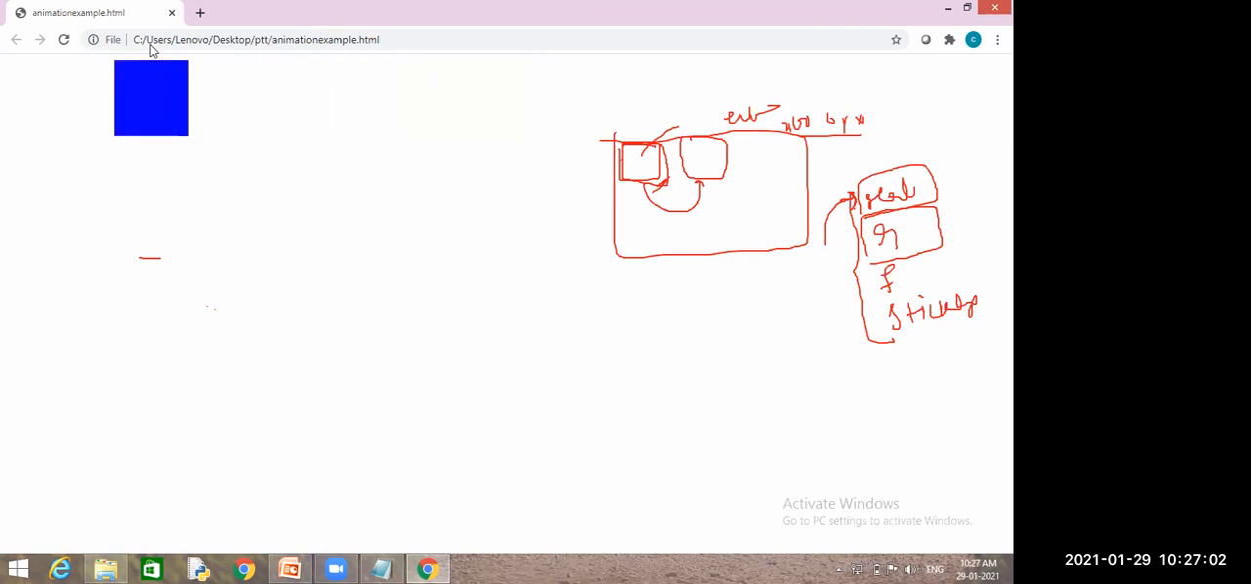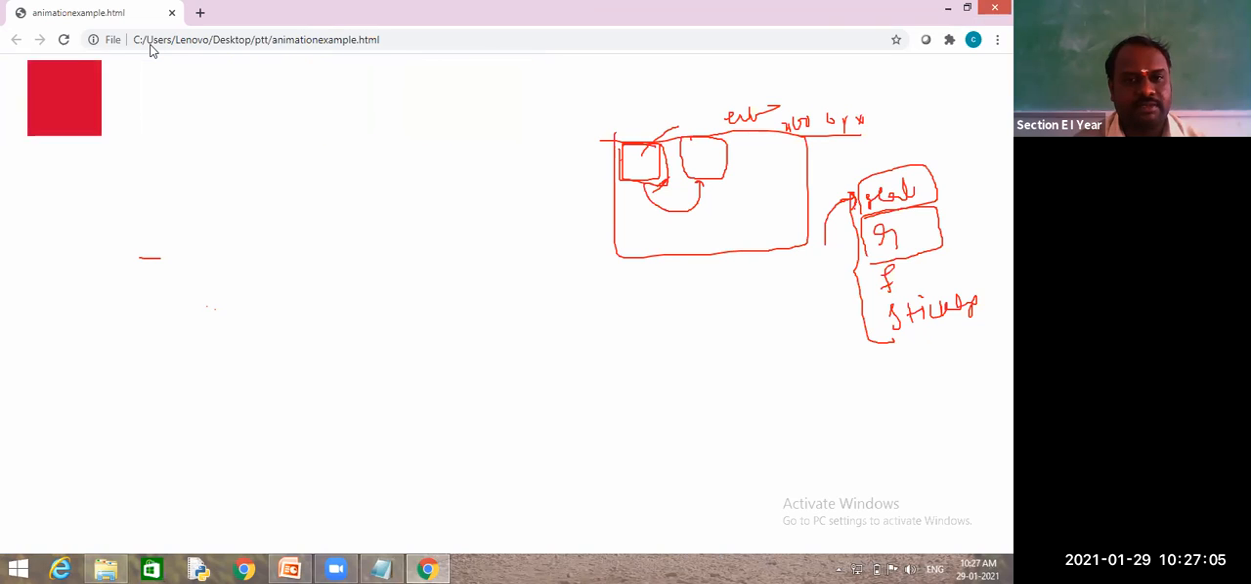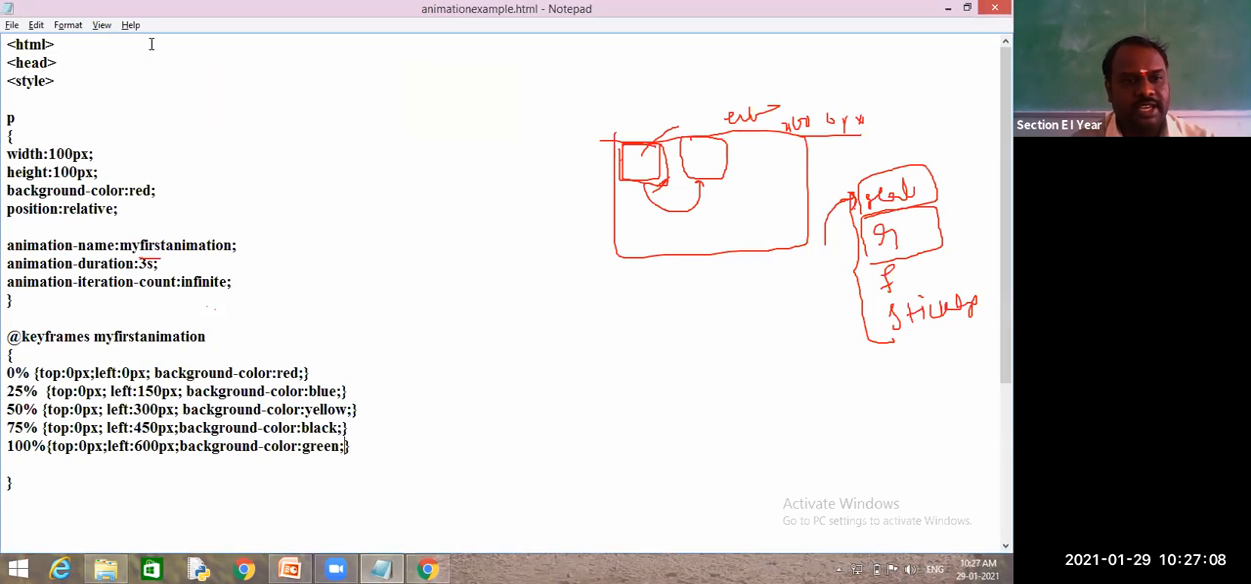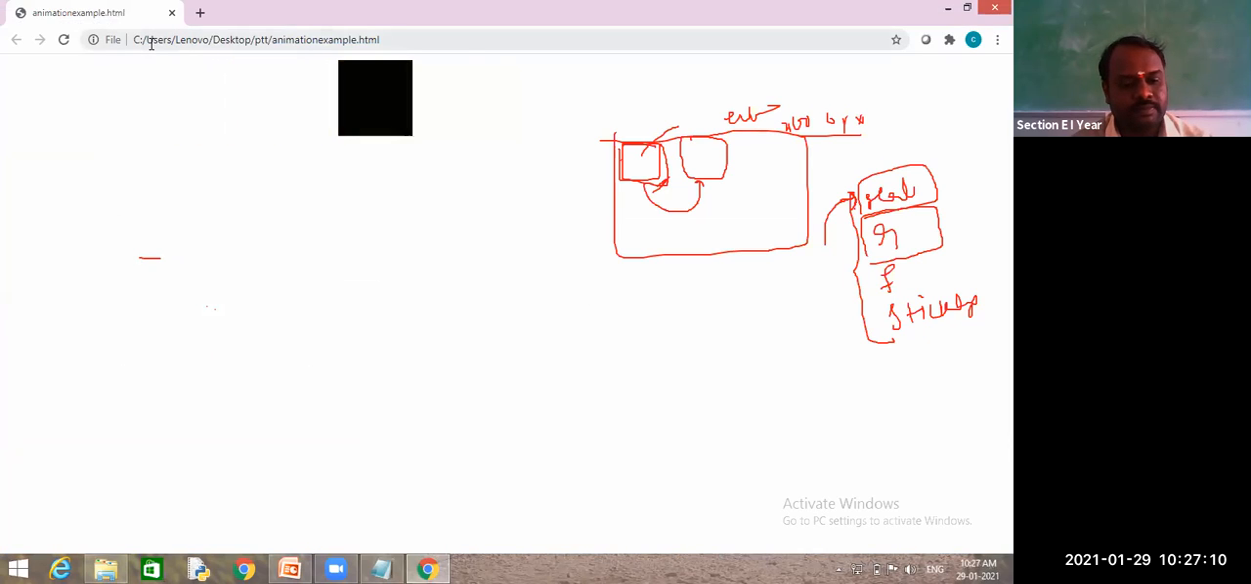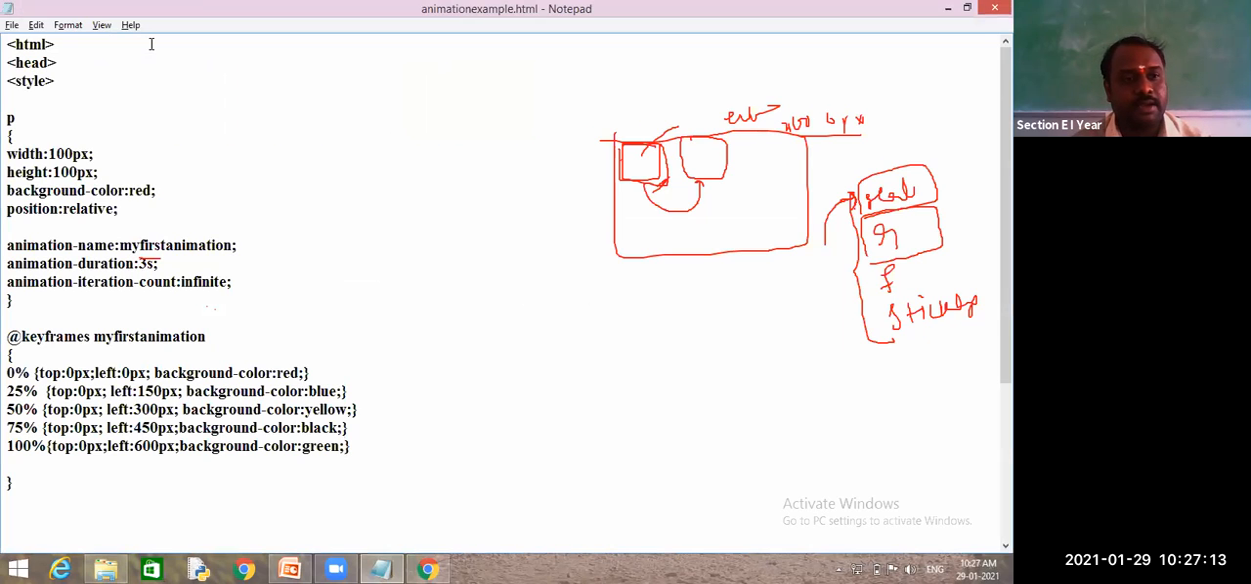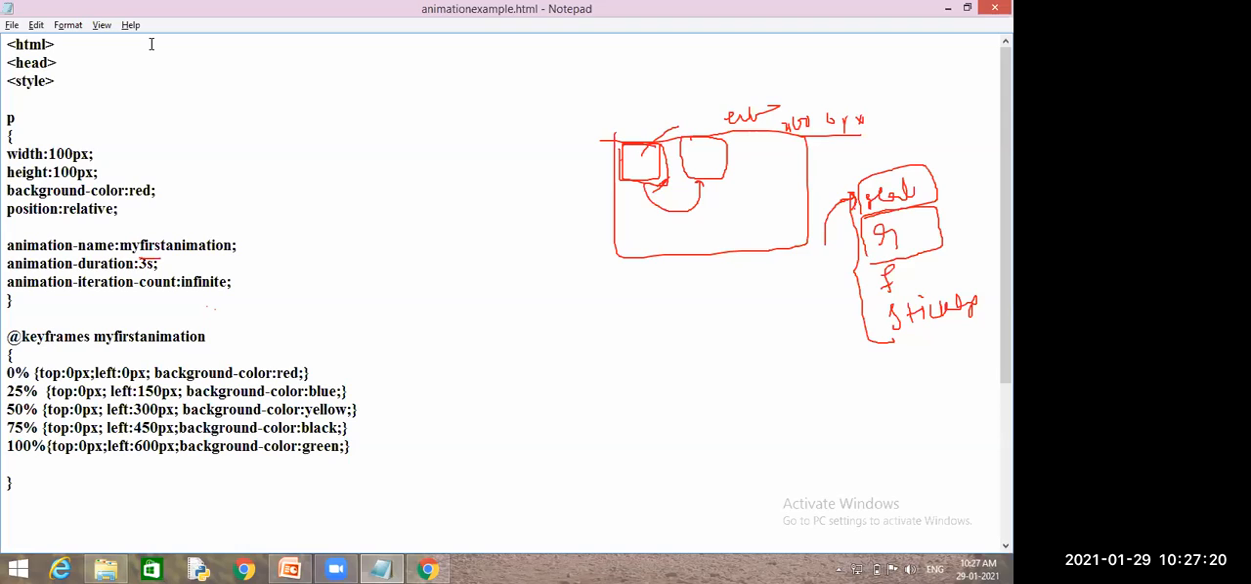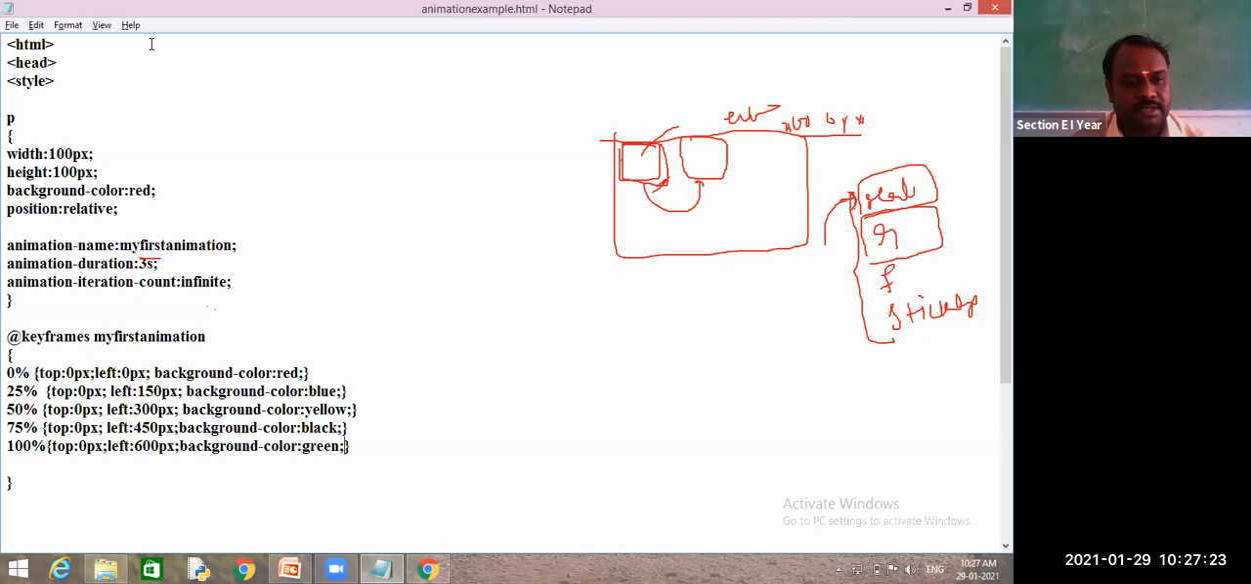By giving border-radius. Very good. Border radius. So here, border radius. Where can I give it, inside keyframes or inside paragraph? Inside keyframes I need to give it. So for the time being it should change to a circle. For that I am writing radius. Which radius? Border radius.